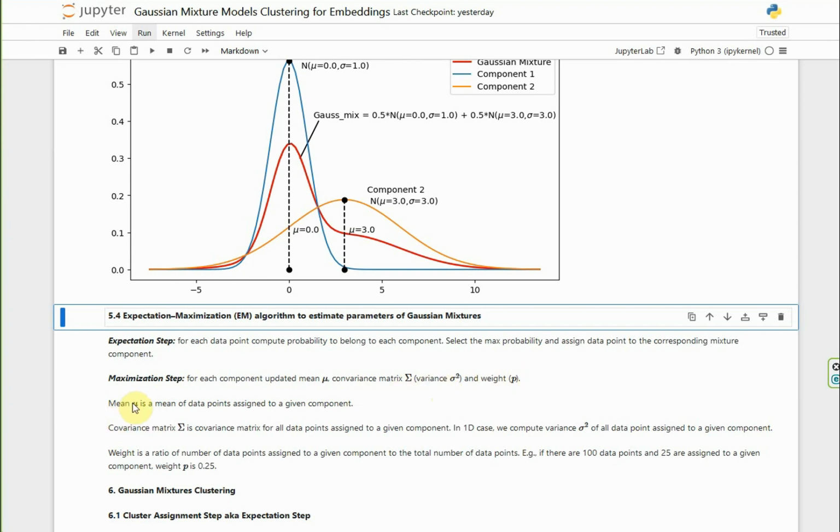During the second step, we update values for the mean vector, covariance matrix, and weights. In order to compute a new mean vector, we take all the data points assigned to a given component and compute the mean value of these data points. In order to compute the covariance matrix, we take all these data points together and compute the covariance matrix for all dimensions. And finally, weights are computed as a ratio of the number of data points assigned to a given component to the total number of points. So for example, if we have 100 data points under consideration and 25 of them are assigned to a given component, then the weight for that particular component should be 0.25.